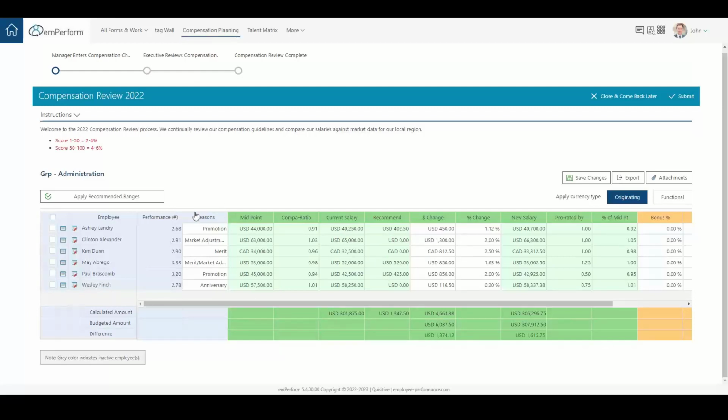Then we have what we call our reason codes. These are actually managed by you. You get the opportunity to decide what types of reason codes you would like to provide in a list to your managers to select why they're giving an increase. Now, where this becomes important, for most people it's probably going to be merit, and we can default it so that it says merit for everyone.